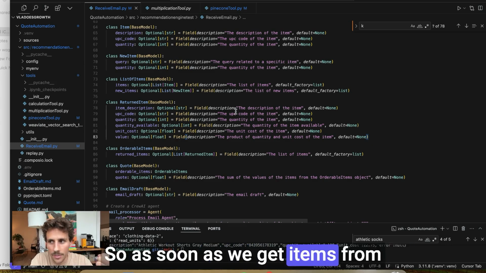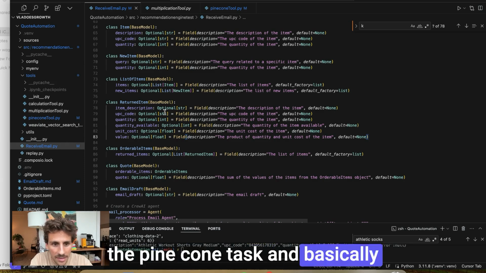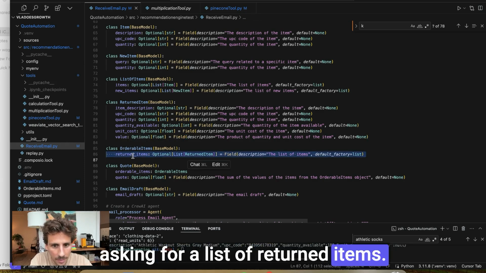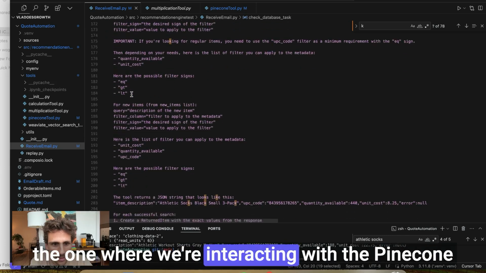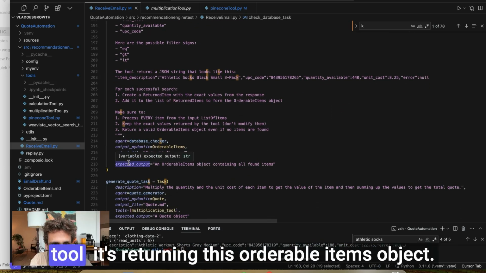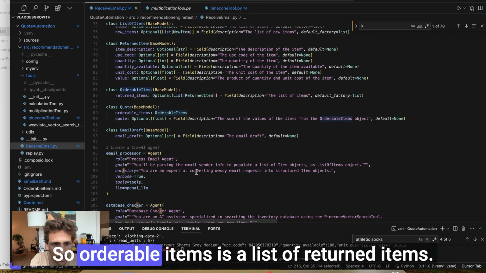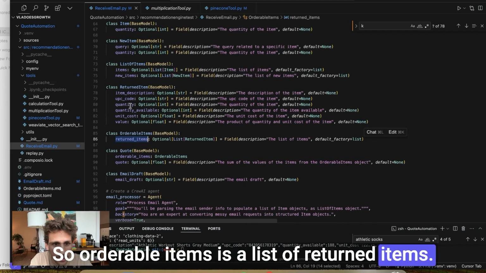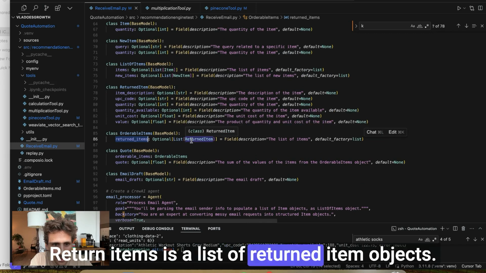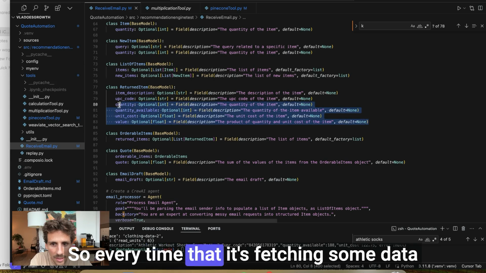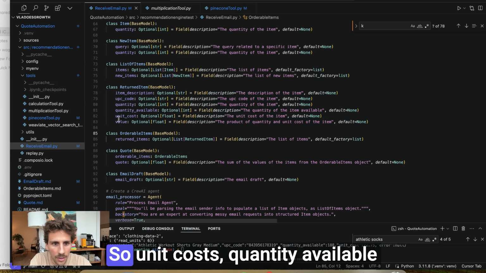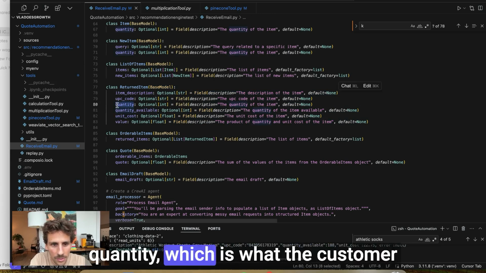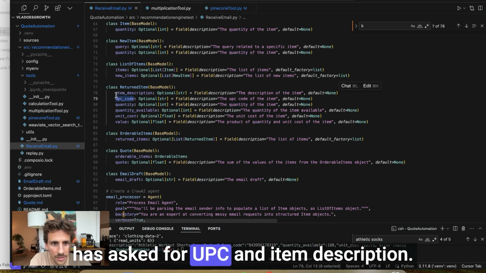So as soon as we get items from the Pinecone task, I'm basically asking for a list of returned items. If I just go over the check database task, this is the one where we're interacting with the Pinecone tool. It's returning this orderable items object. Orderable items is a list of returned items. Returned items is a list of returned item objects. So every time it's fetching some data from the Pinecone database, it's going to try to populate these fields: unit cost, quantity available, quantity, which is what the customer has asked for, UPC, item description.